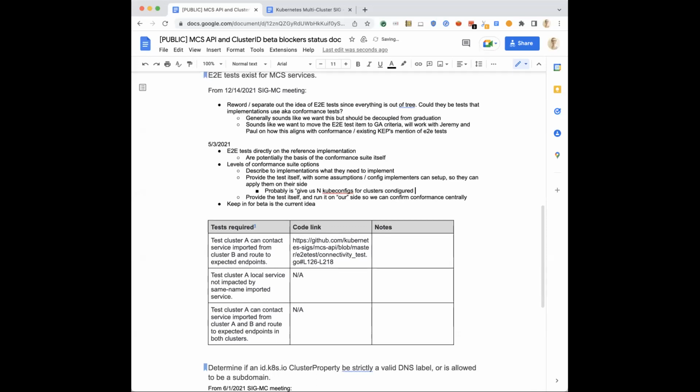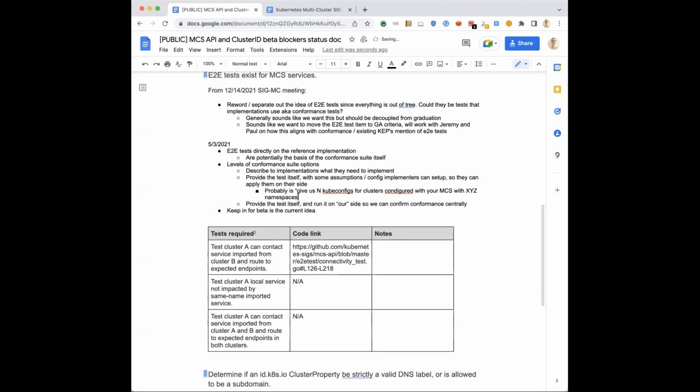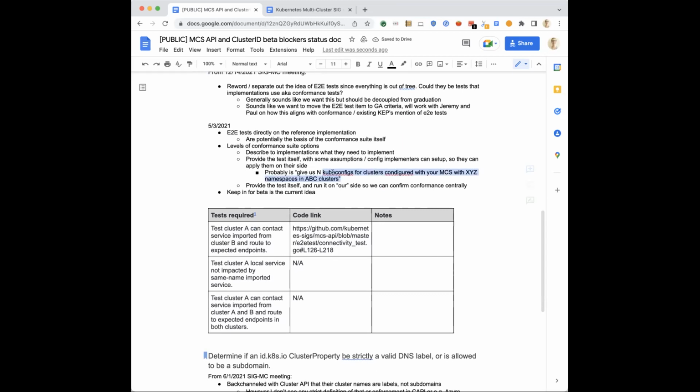Clusters configured with your MCS with like XYZ namespaces, something like that, in ABC clusters. Yeah, the exact numbers, direction, etc., are specific to each of these, and I think can be backed out of course. Okay, cool.